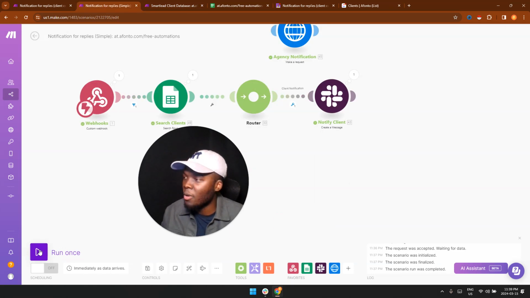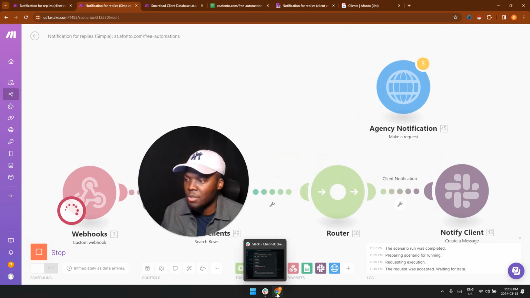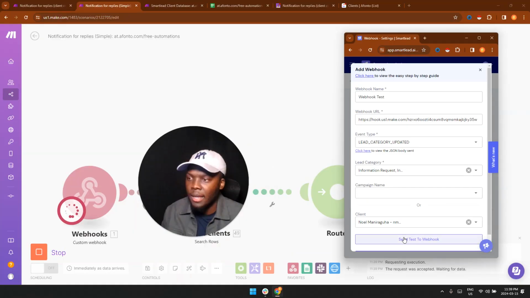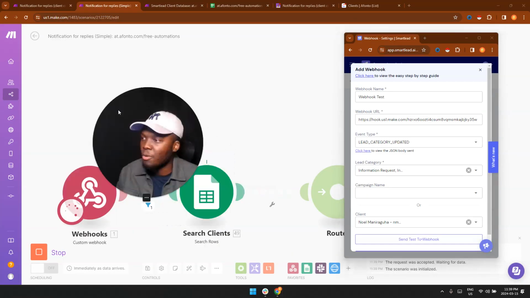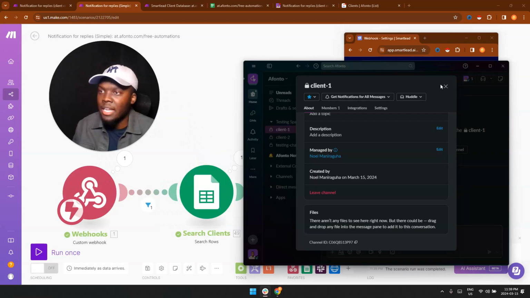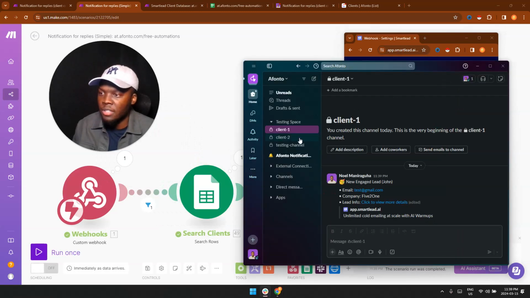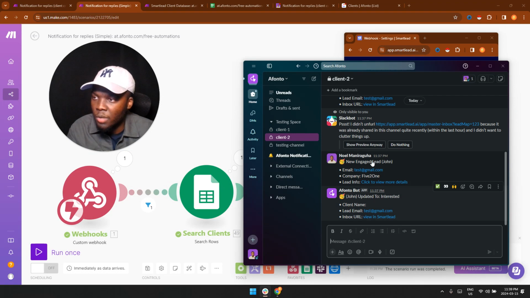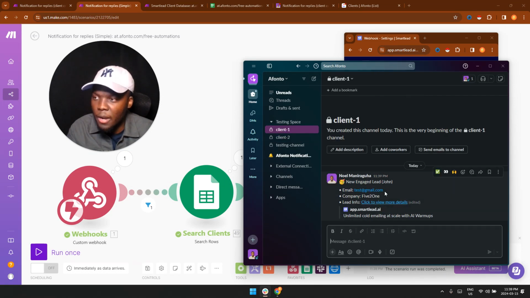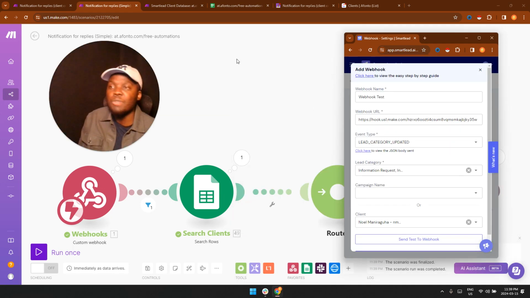And so let's go ahead and run this again. It's going to be a test webhook. And when I send that over, you'll notice that instead of it going to the client that it went to before, client 2, now it's gone to client 1. And so that's the video. It's basically how you guys can go ahead and automate and streamline all of the communication.